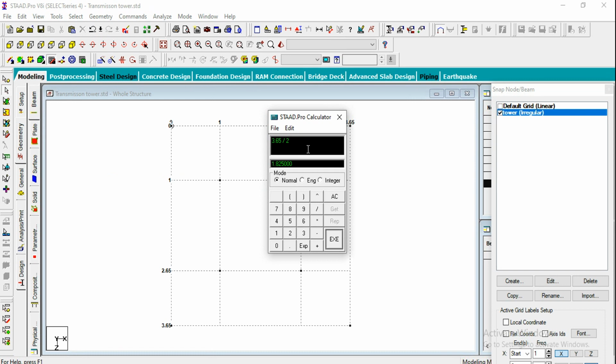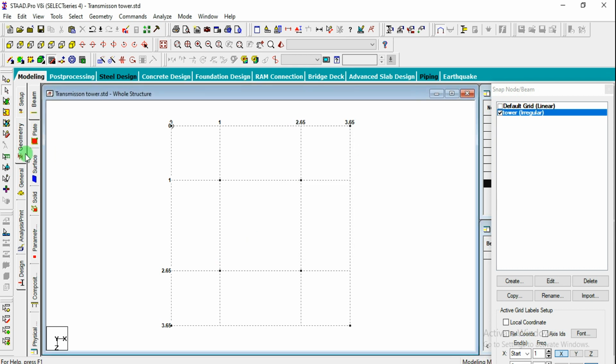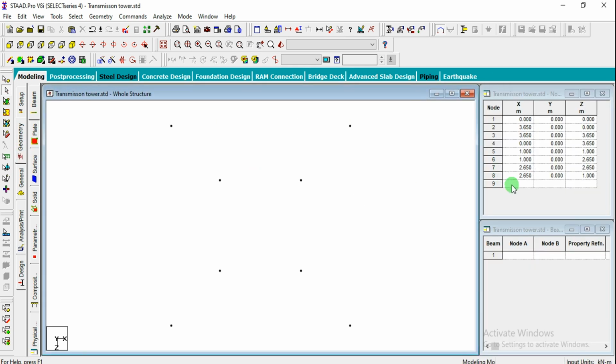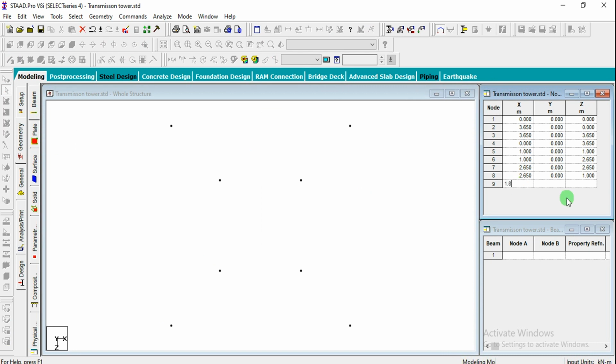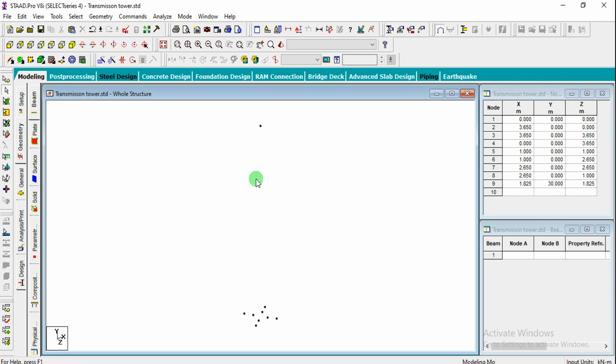1.825. So I'm just going for geometry and under nodes I'm going to give 1.825 and you can give directly the y value here as 30 and the z value is again 1.825, enter. So we got the center node, which is acting at 30 distance. If you are seeing this in 3D view, we can see that node at 30 meter height.